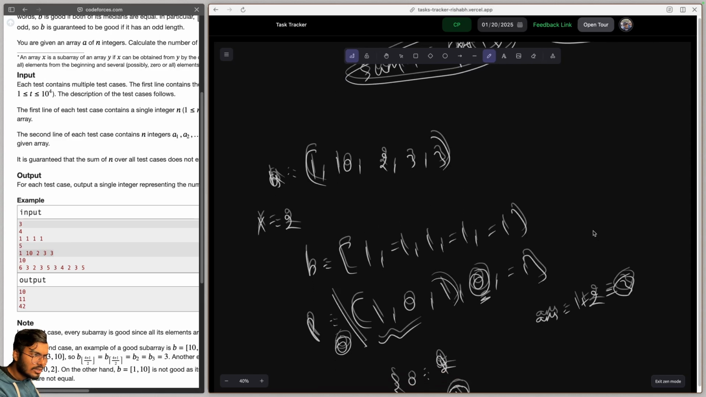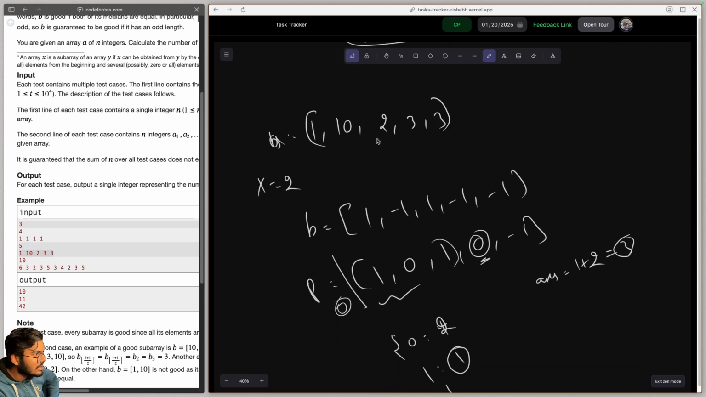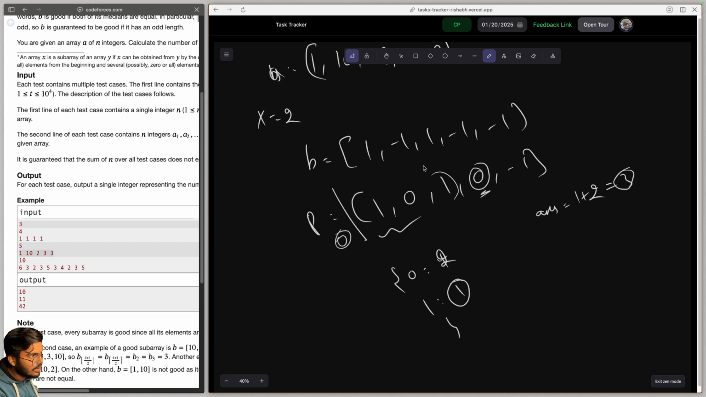or would it not? I don't think the answer should be 3 for 2. Wait a second, 1, 2 and 3. Yeah, actually it should be 3. Sorry about that. Like for 2 we have 3 bad subarrays, right?